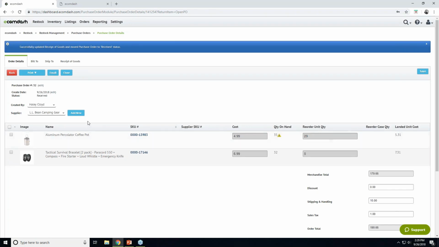From this, if you reorder items a lot, like the same group of a PO, you can clone it from here as well. So instead of having to create a PO from scratch, if you reorder the same 5 items from the same supplier every time, you can simply click the clone button.